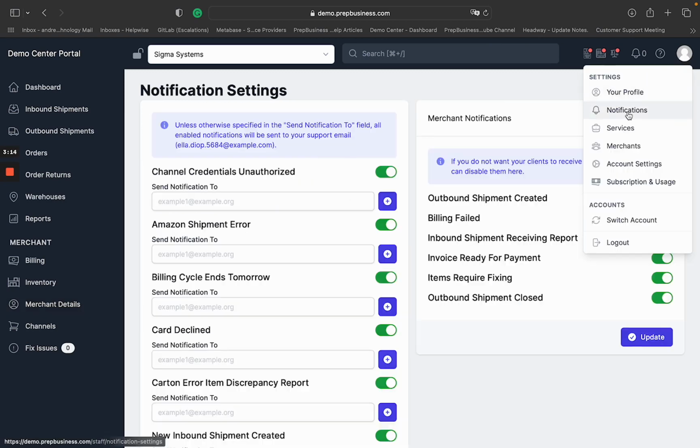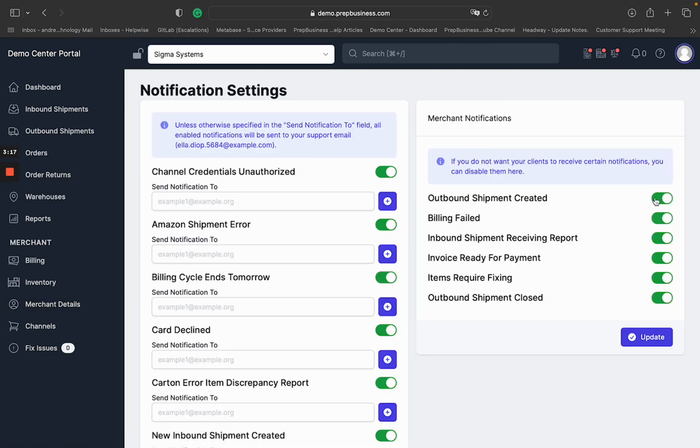And regarding the billing notifications, you will have here an entire list of which ones you want to receive from the merchant's notification. Every time that you create a new invoice or an outbound is created, especially related to invoices, like when the invoice or payment failed, or every time an invoice is ready for payment. So you just make sure you enable that option and you update this.